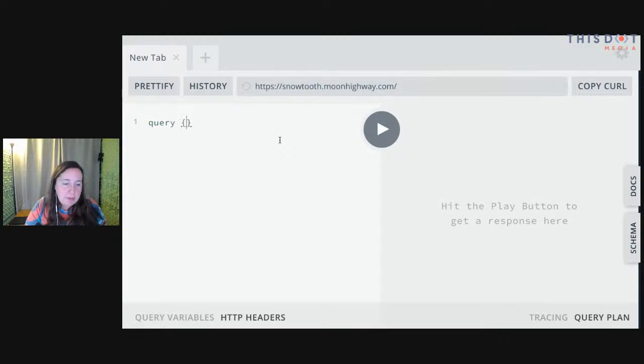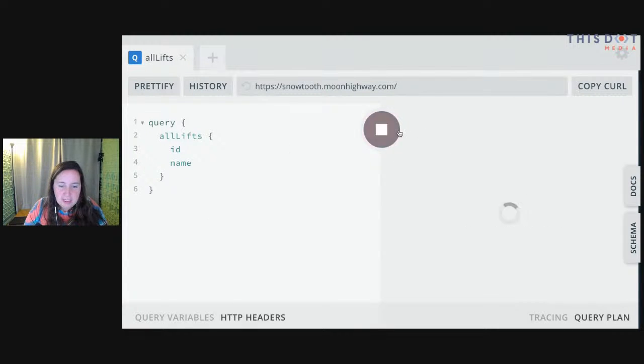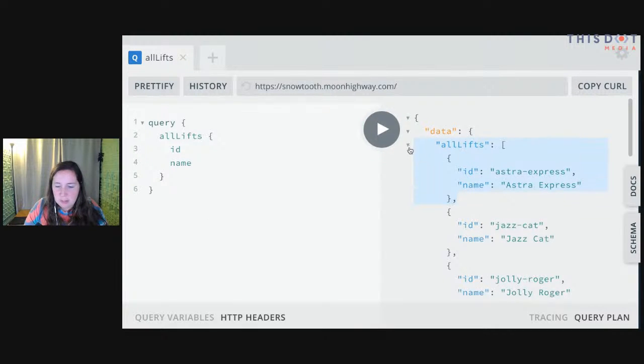So I want to be able to send queries to get this data. So I could say all lifts, ID and name. This would give us back a list of objects with ID and name. So we're going to be able to send these GraphQL queries to our GraphQL server, and it's going to give us back some data.